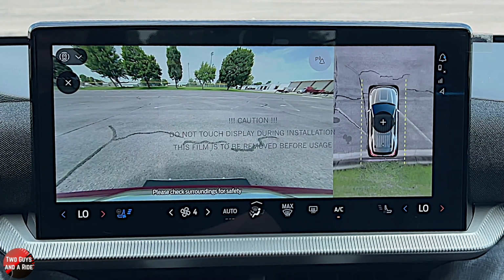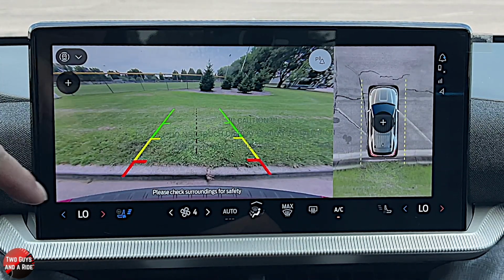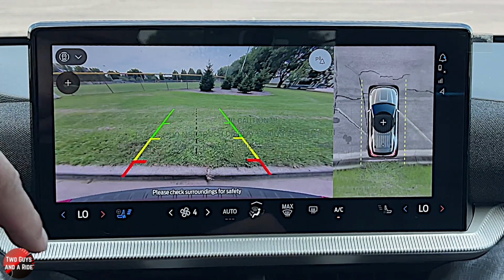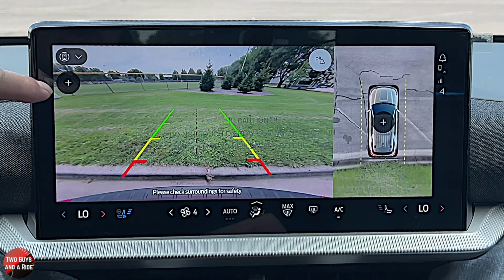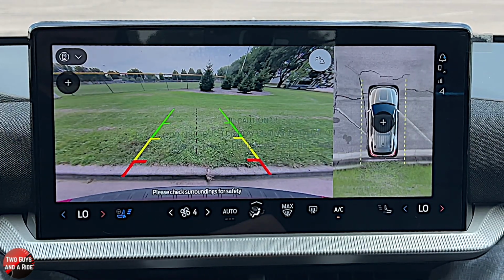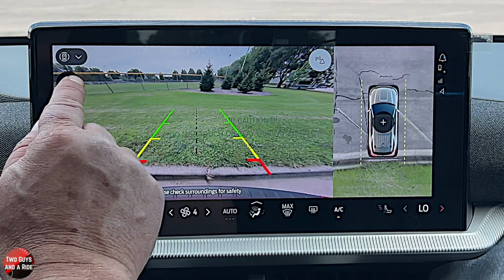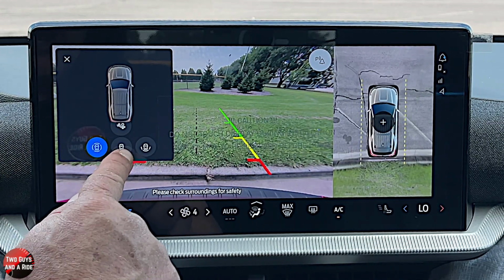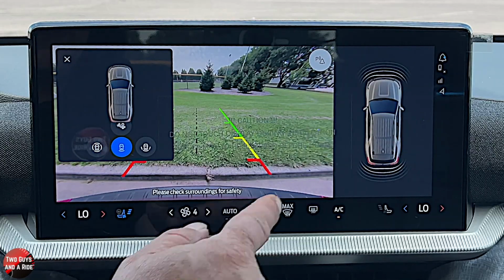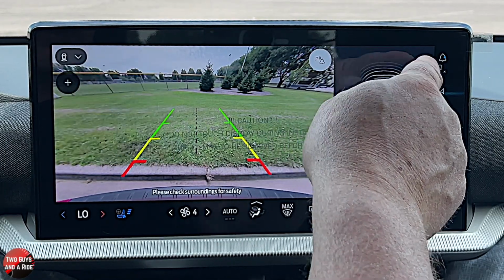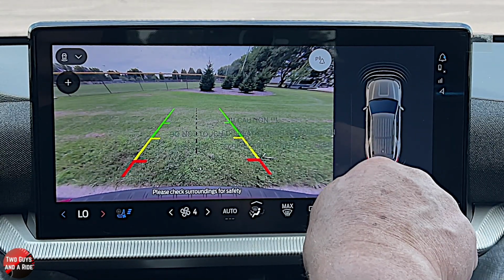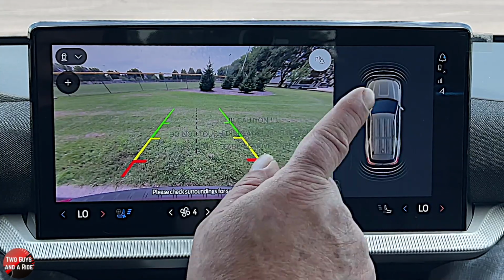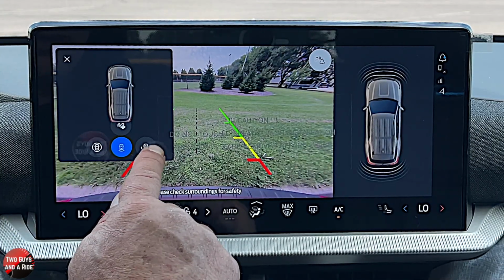Right now I'm in park, so it's showing my front camera and my 360. But if I hit reverse, it's going to show the backup camera and the 360. You notice that I've got a couple of buttons. So let's leave it in reverse for a minute, and let me press this. I can change this view to be sensors. As people approach, you'll see different colors. That's one thing you can do.